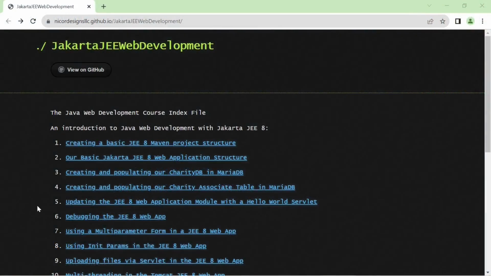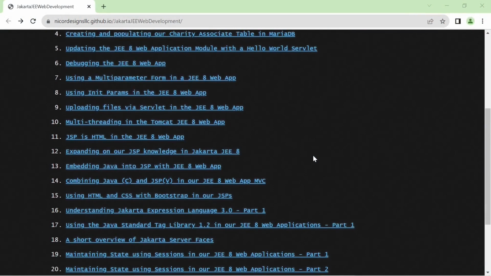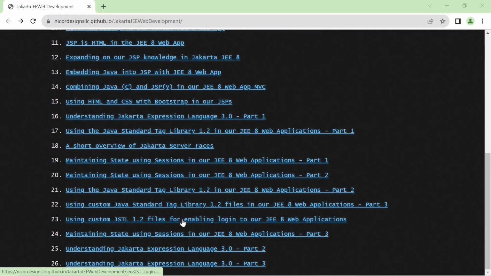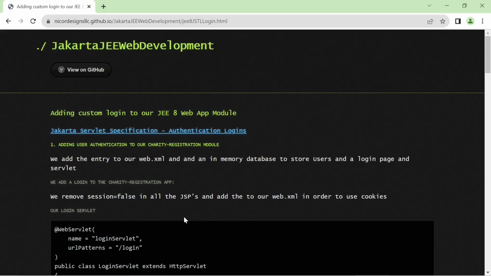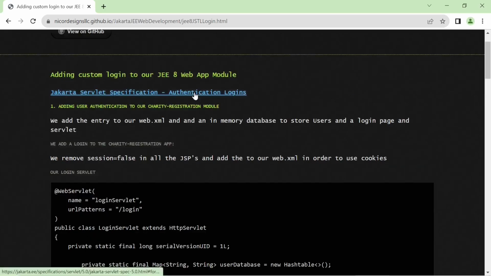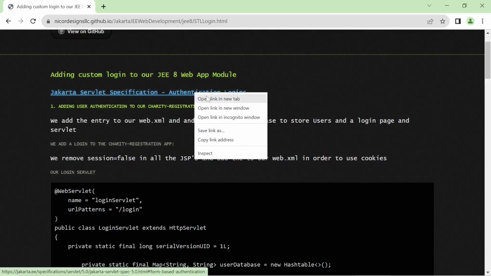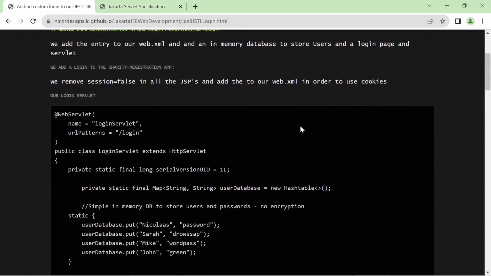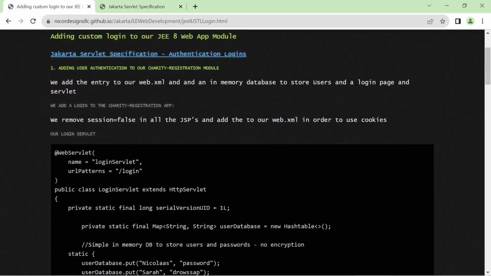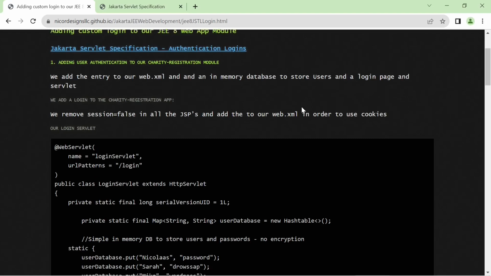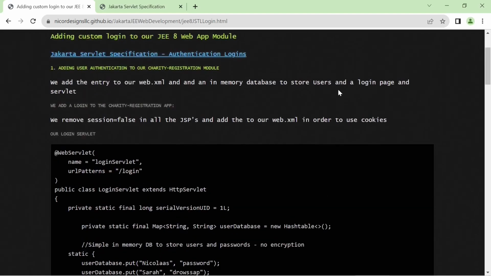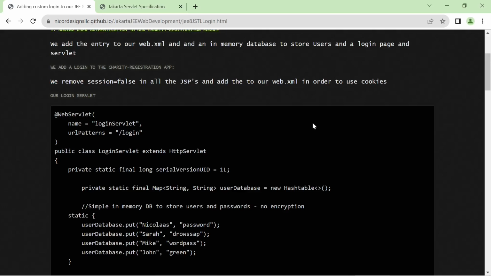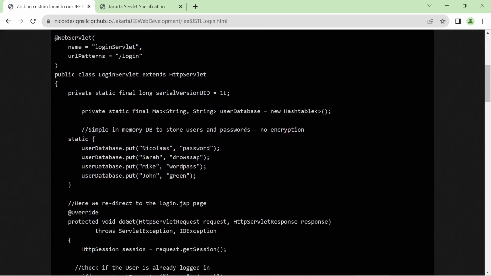And now going over to the course documentation, to the section on using custom JSTL files for enabling logging. We have a link to the official documentation on form-based authentication. Then basically we add an entry to our web.xml and an in-memory database to store users and our login servlet. So here is what we update in the web.xml. And here is a view of our new login servlet.